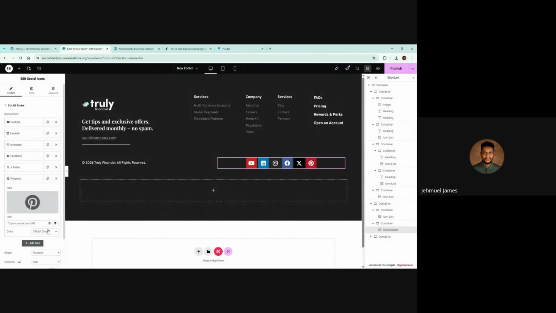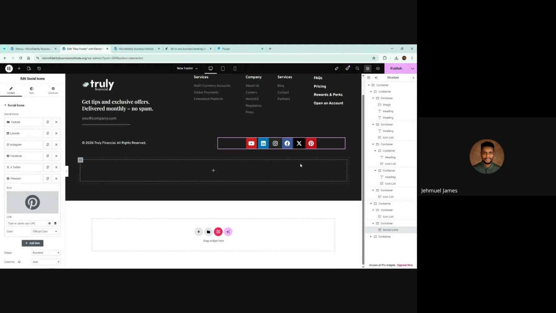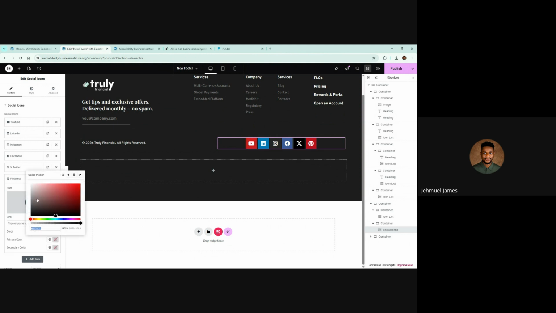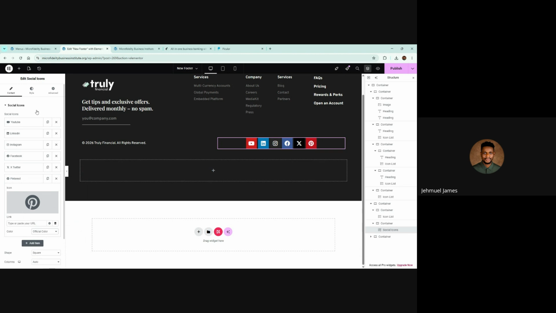Now, it's coming with the official colors by default. You see, it's in a box, like a rounded box. If you want to change that, just click on shape and say circle. If you say square, it's going to be like a straight box without being rounded. Sharp edges. Then, if you want to select a specific color per social icon, you just come here and say custom. Then you select the primary color first, which is the background color. Then you select the one for the icon itself. But we don't need that now. Just put it on official color because we're going to change the color for all the content.